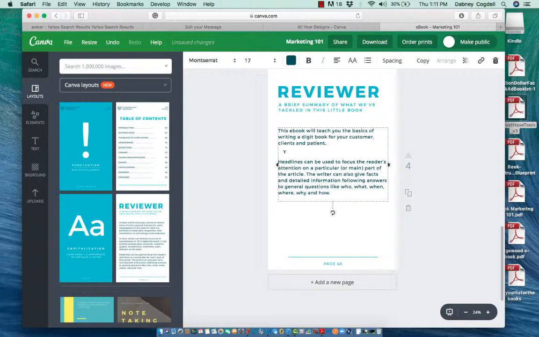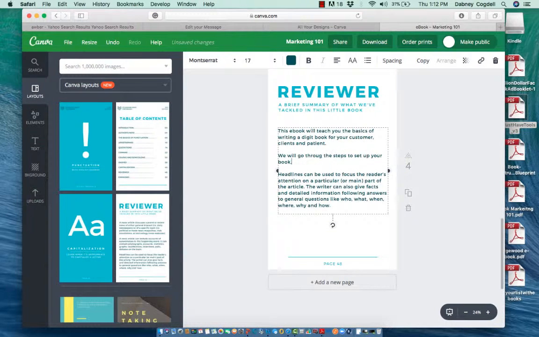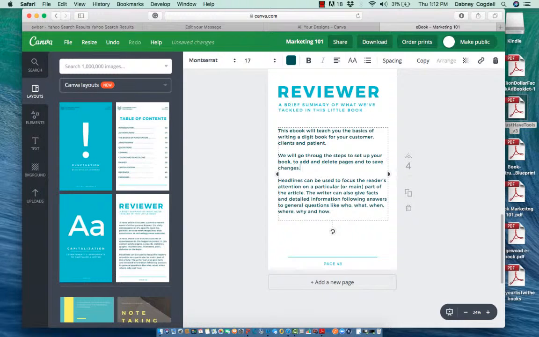Later, we will go through the steps to set up your book, to add and delete pages, and to save changes. And then whatever else you wanted to put in here, okay?